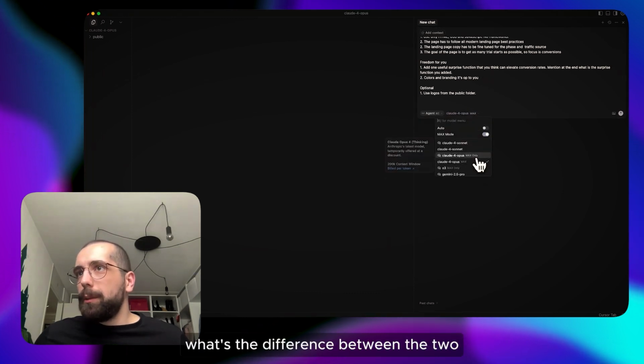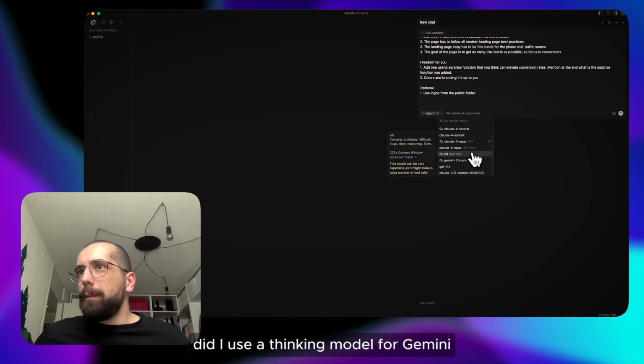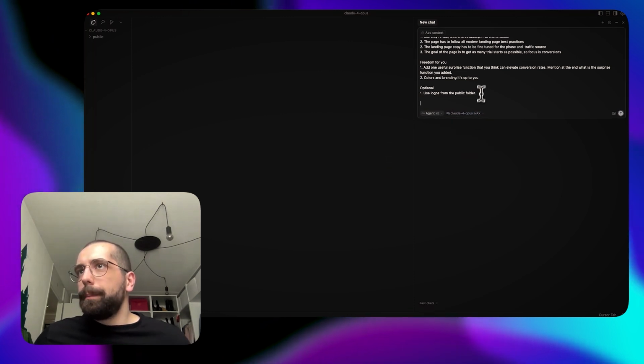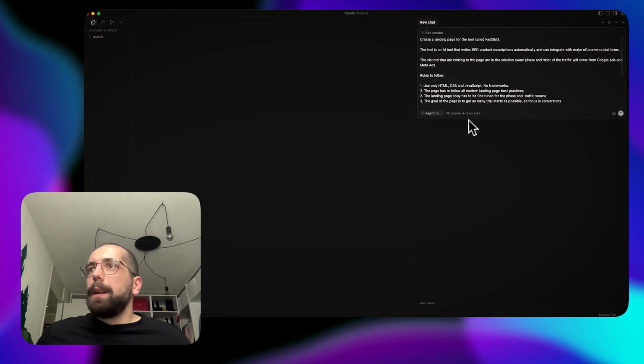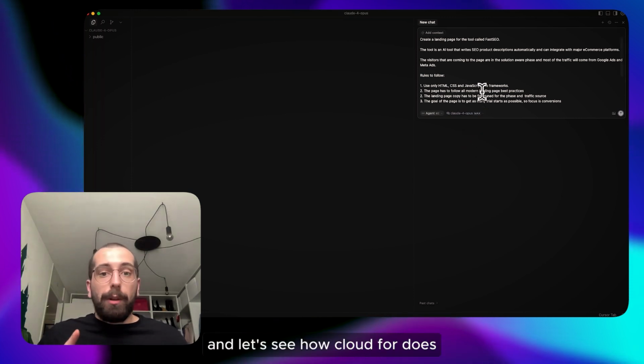What's the difference between the two? Oh, there's the thinking model. Did I use the thinking model for Gemini? Yeah, I think so, because in max mode there is no other. Yeah, it doesn't make much difference. So let's use the thinking one, Claude 4 Opus max mode, and let's see how Claude 4 does.